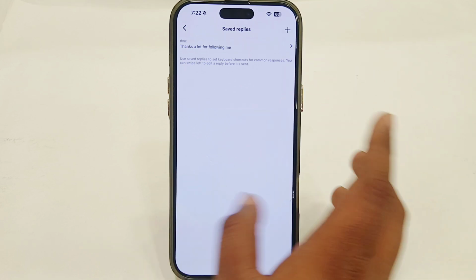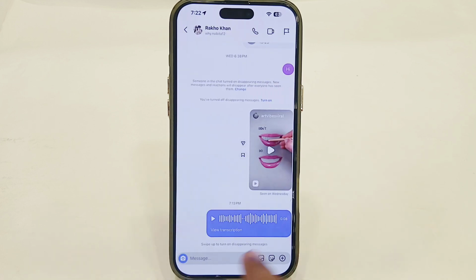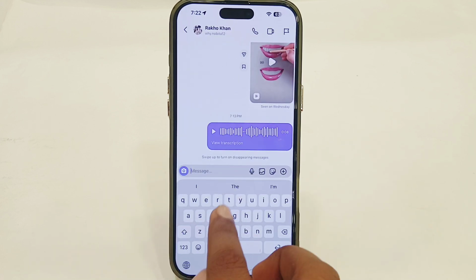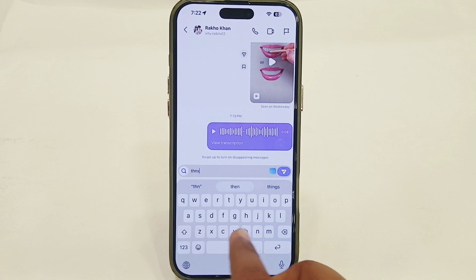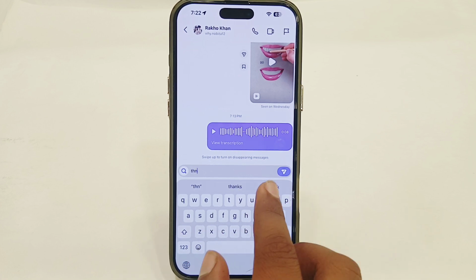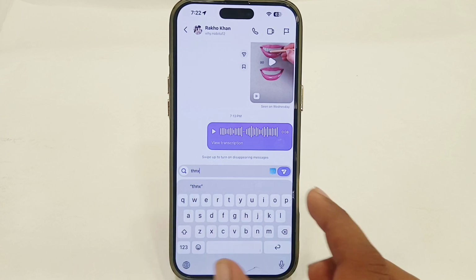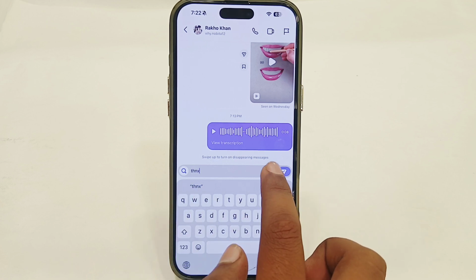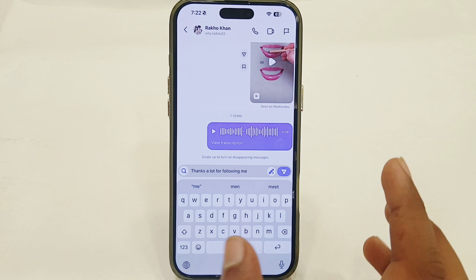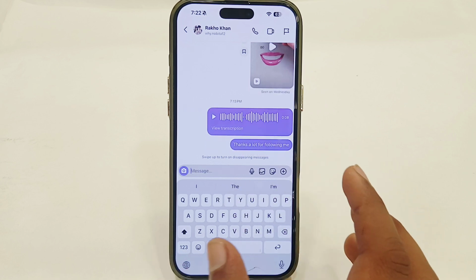Once you have done, just go back, and let's say I'm going to select any chat here. Here you have to simply enter those words and you'll get this type box here. You can see there's nothing yet, just enter the word or the letter you have added. You'll see this box here, just tap on it and your message will be automatically replaced. Now just tap on the send option and it will be sent.